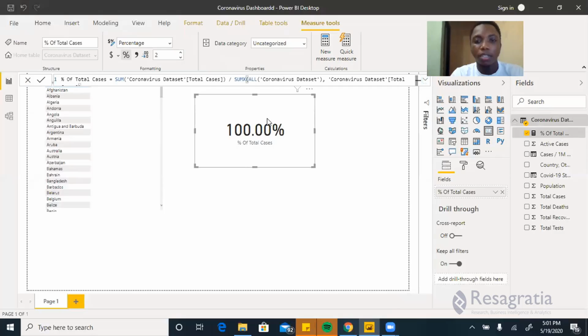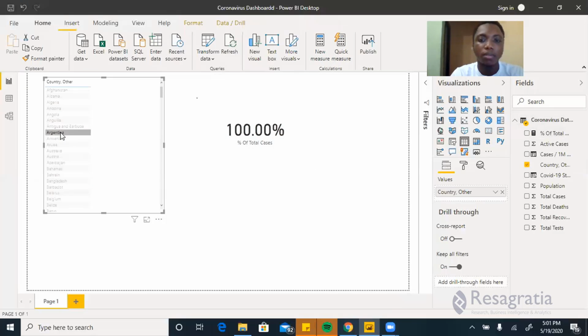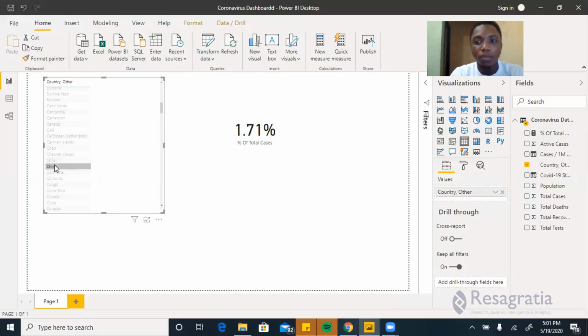So now we can begin to check if it works. I can select Argentina, for example. You can see that Argentina contributes just 0.17% to the global cases of COVID-19 currently. And let's try China. China contributes just 1.71% to the global cases here.